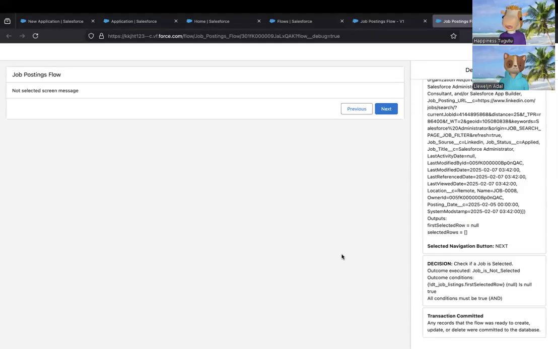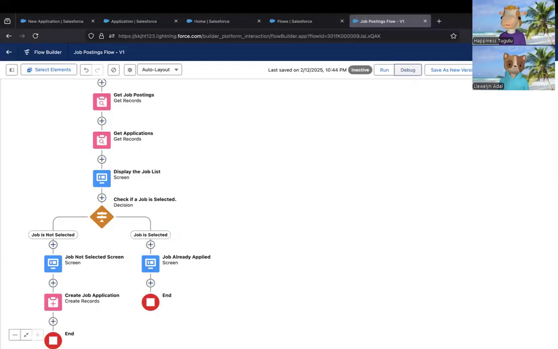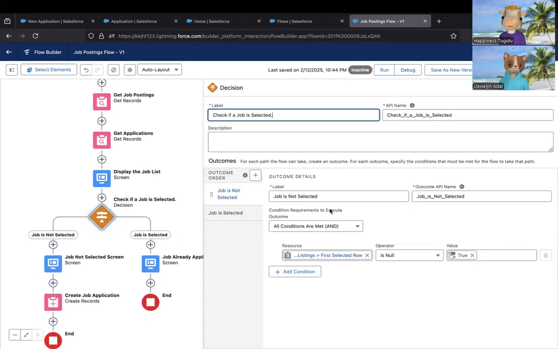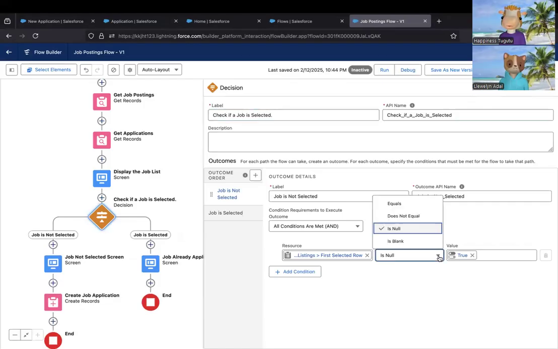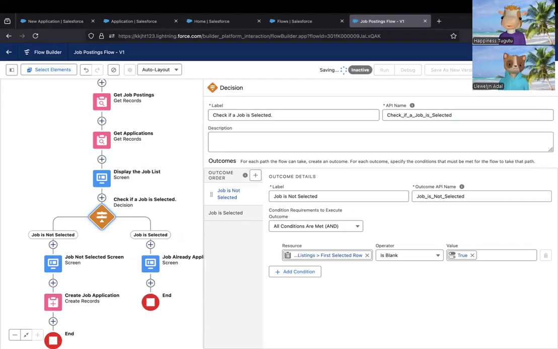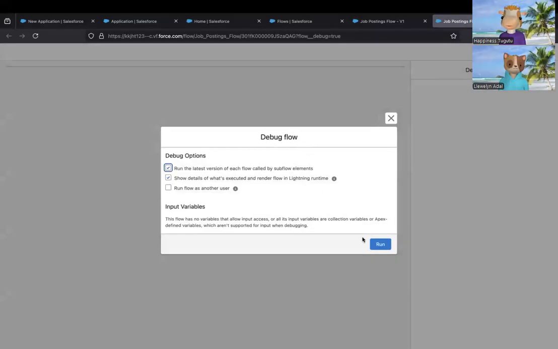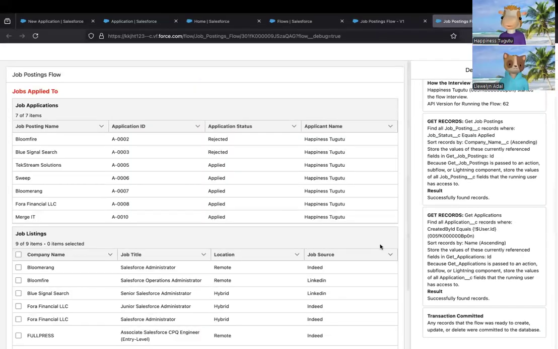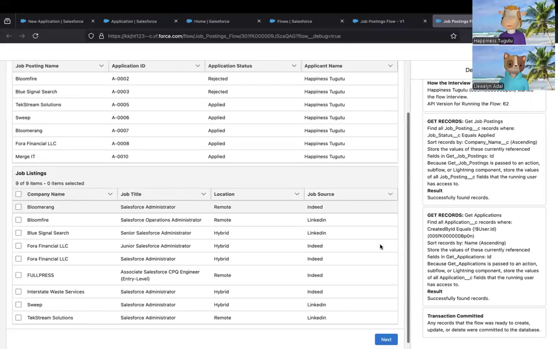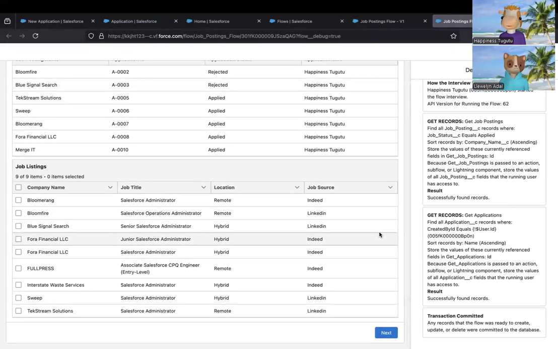Okay, X this out. Okay, go back to the decision. Change it, instead of is null, to is blank. Save. Debug. Run. Okay, now don't click anything. Now pick something first. Doesn't matter what you pick, go next.